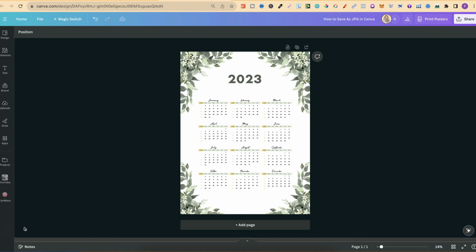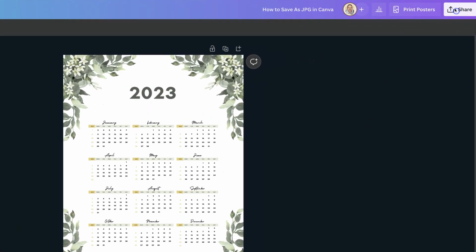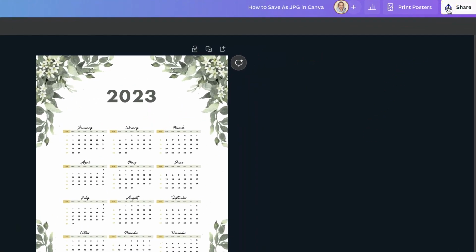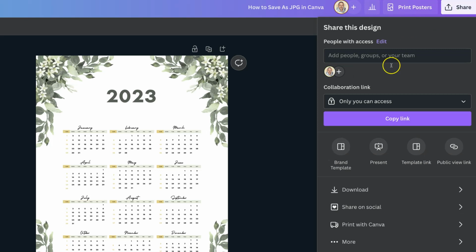In this tutorial, I'm going to show you how to save your designs as a JPEG here in Canva. Now, this is really simple to do, and once you have your design all created and you want to download as a JPEG, we want to come up to here to the right hand side and click on Share. Once we click on Share, we want to come down to Download just here.